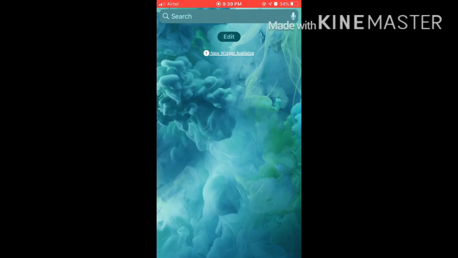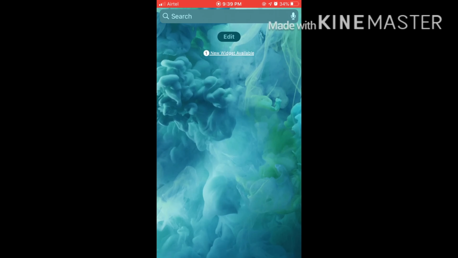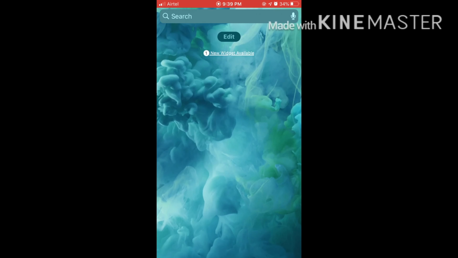My name is Ashwini and today I'm going to show you how you can save all your documents from CamScanner. A few days back, 59 China apps were banned in India. One of the apps was CamScanner. Most of them were using this CamScanner to scan their important documents and keep them in their phone.